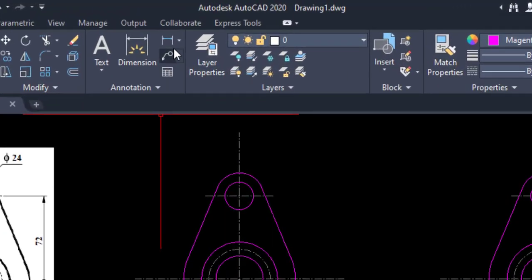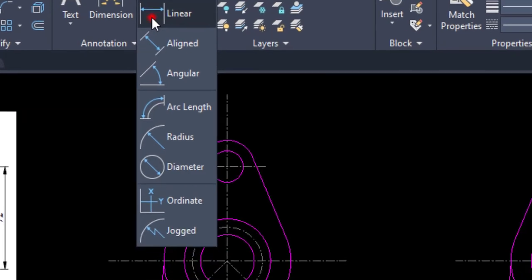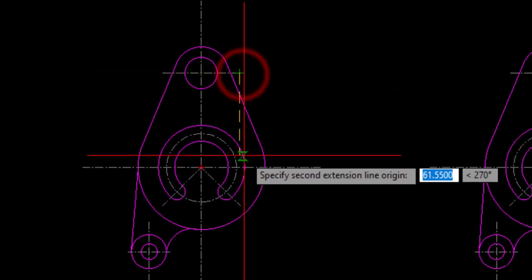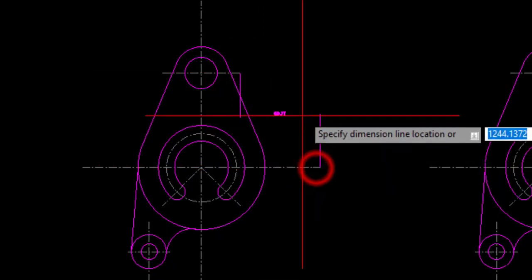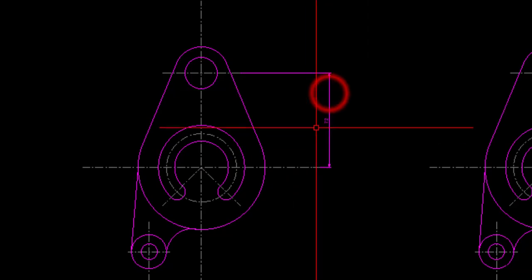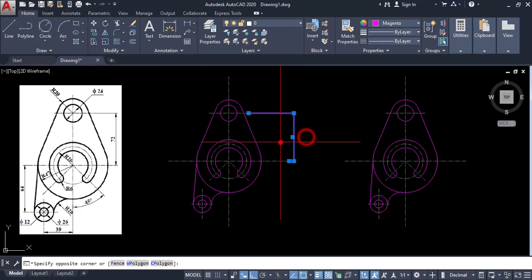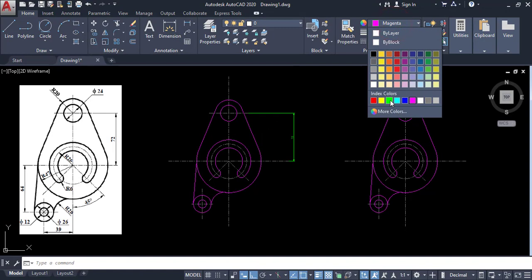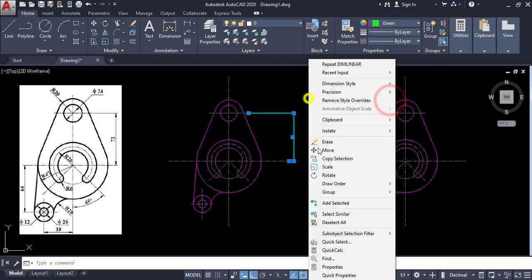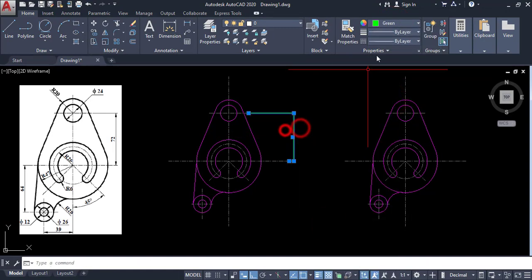So click on this line here. First point, second point. This is 72. I am going to change this color to green and this line weight also to 0.